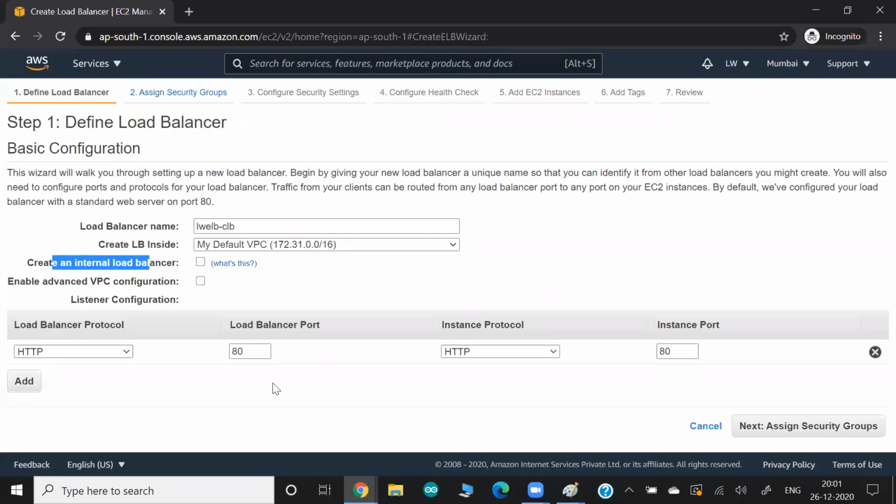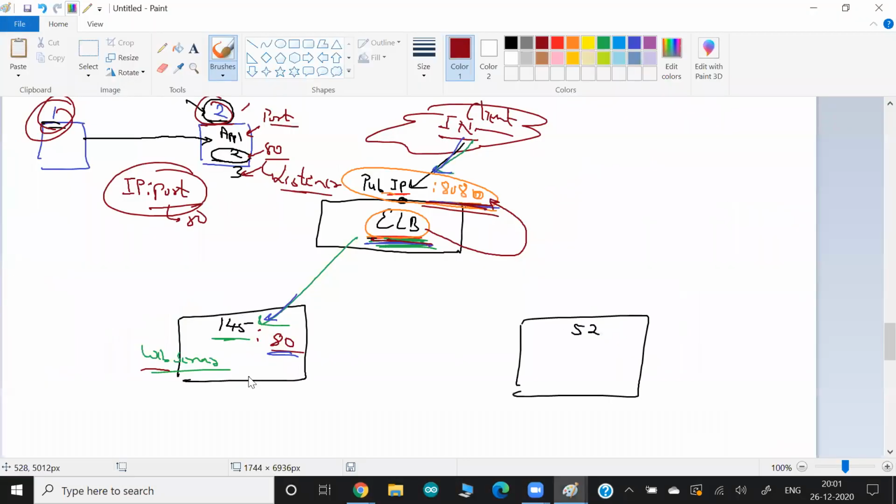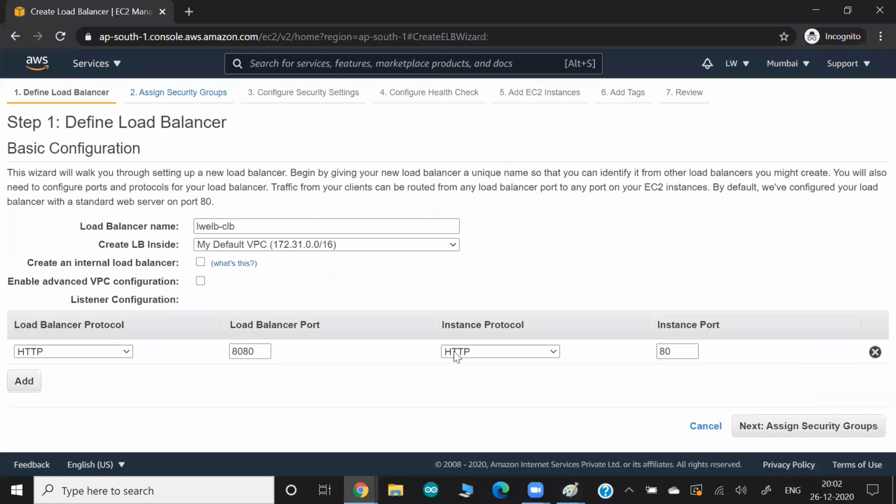Okay, so if you see here, they're asking, can you tell me the load balancer listener? You can give any number here. Okay, it's up to you. Let me give 80 according to my diagram. So this is my load balancer port number, or the listener. Or I can say this is a public facing port number because we have the public IP of the ELB. Okay, and here you tell the instance port number.